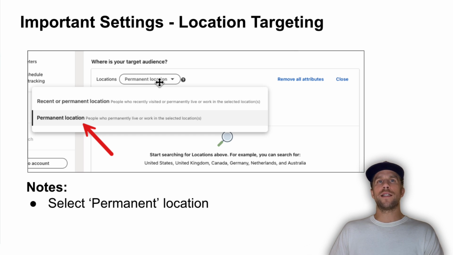There's two options in this drop down here: permanent location, or recent or permanent location. By default, your campaign is going to be set to recent or permanent location. I always recommend switching to permanent location. That way you're only targeting people that live or work in the locations that you set.